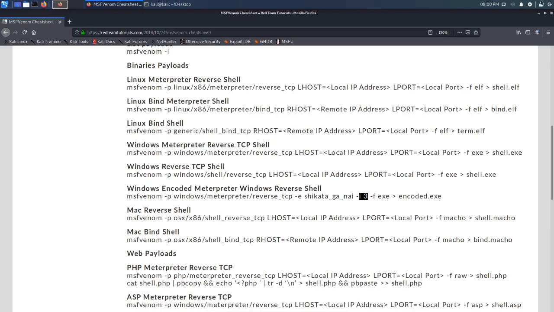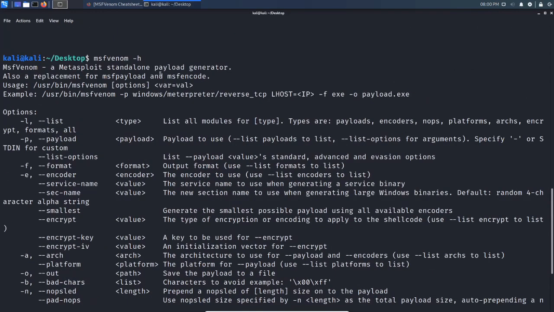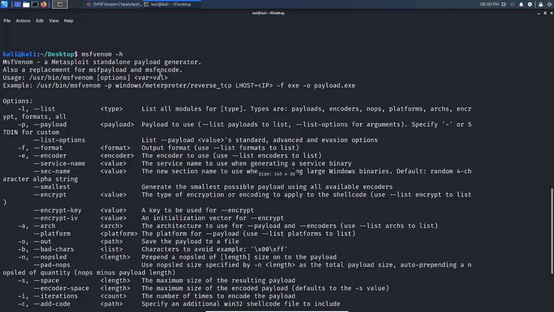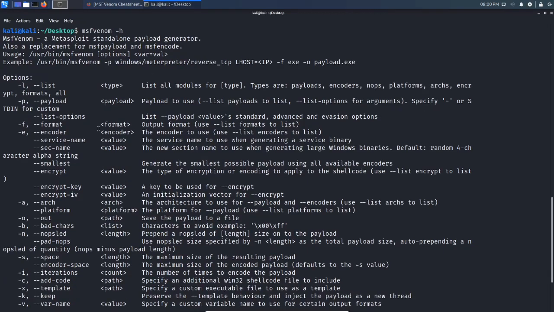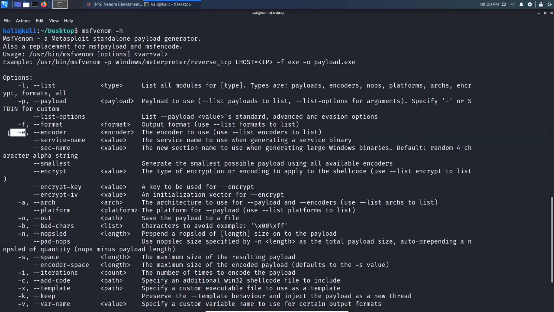The more, the better. So what we'll do is we'll go into our terminal, and I'll open up the MSF Venom help menu right over here, and I'll just try and reduce the font size so that I can display things much clearer. I'm looking for the encoder option, which is right over here. So the encoder option is denoted by -e. And then we're also going to be taking a look at the bad characters, for which we can use the default ones, of course, which are going to be \x00, \xFF. And yeah, that's pretty much it.